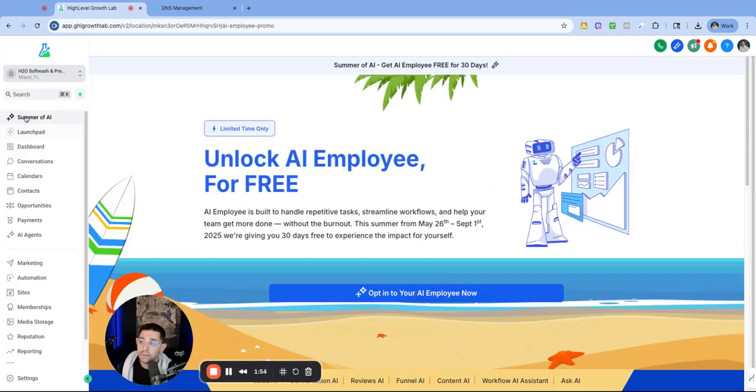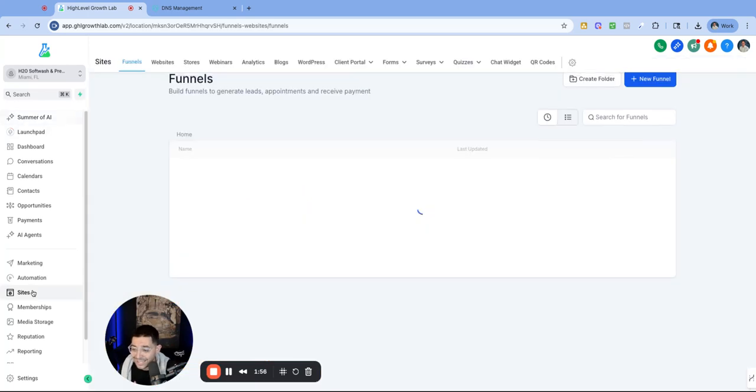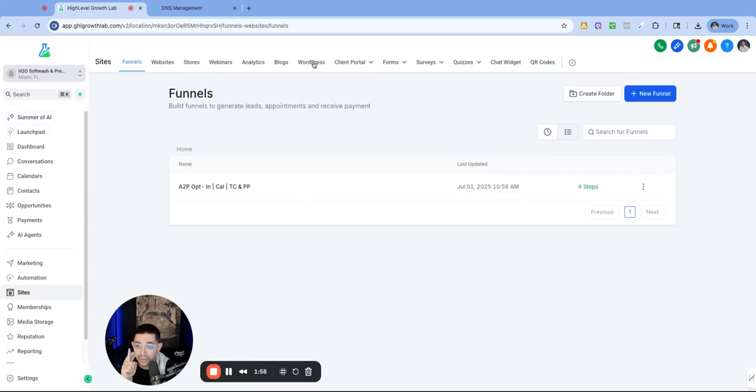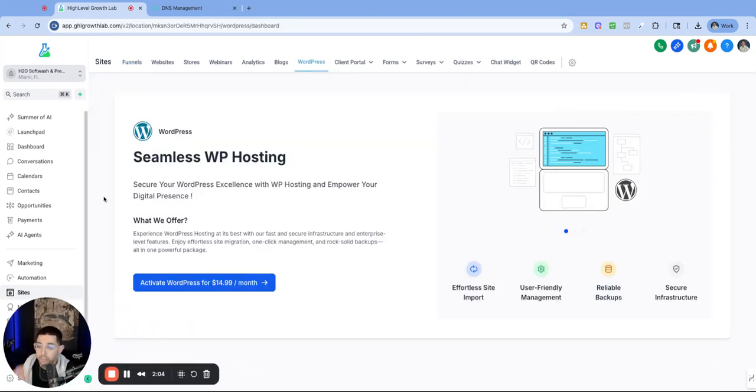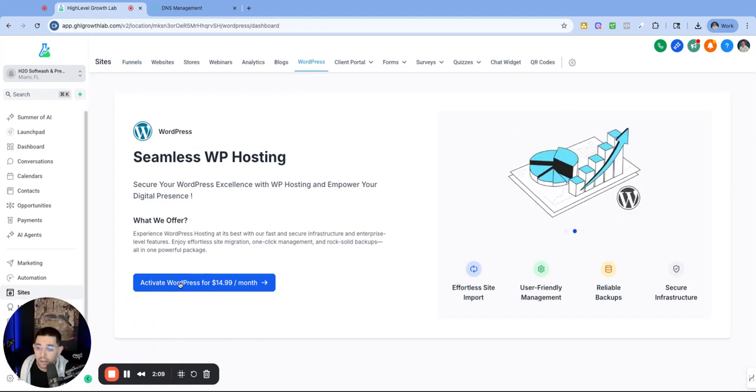You're inside your HighLevel account, click on where it says sites, and then from there, WordPress on the very top in the middle, right where it says WordPress. Click on that, and then from here, you can simply activate WordPress and install it with one click by clicking on activate.